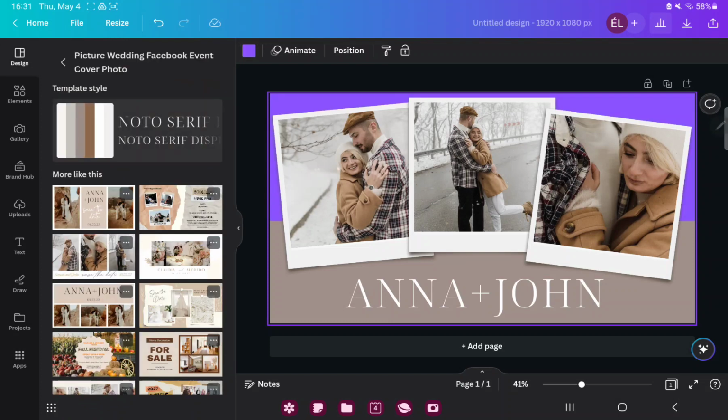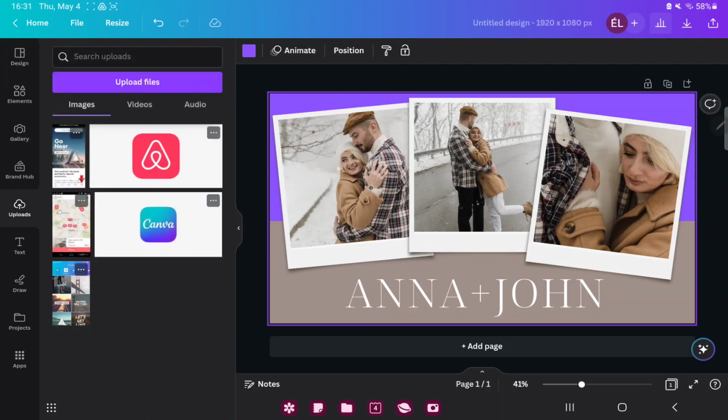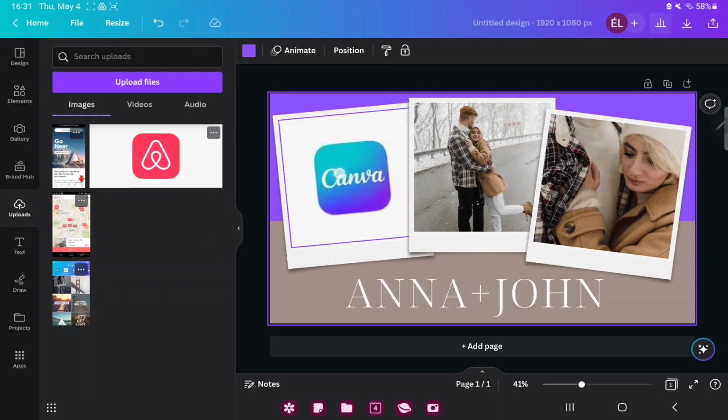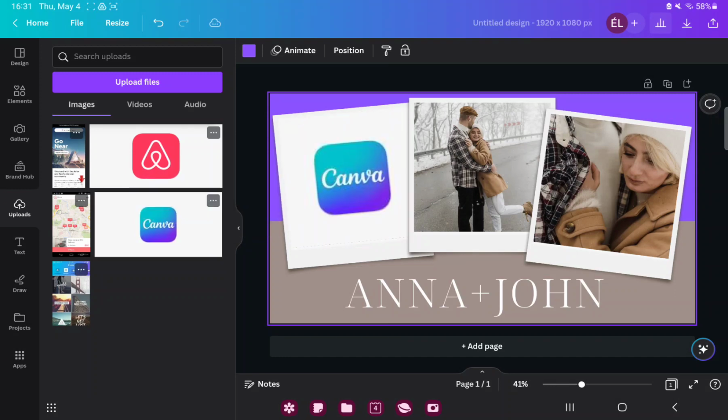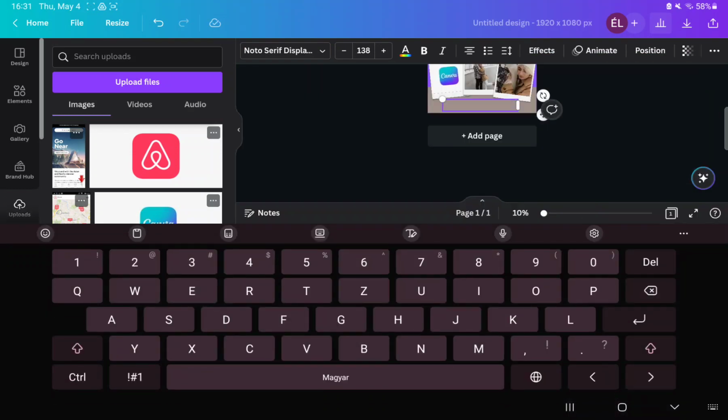You can change the picture. If you go to the uploads button, just pull a picture and done. If you want to change the text, just tap on it and write your text.